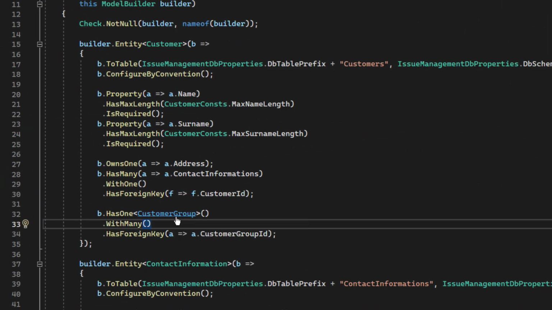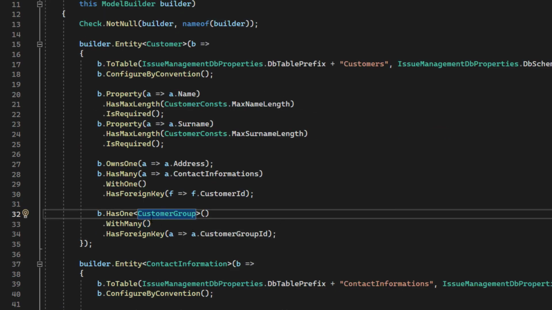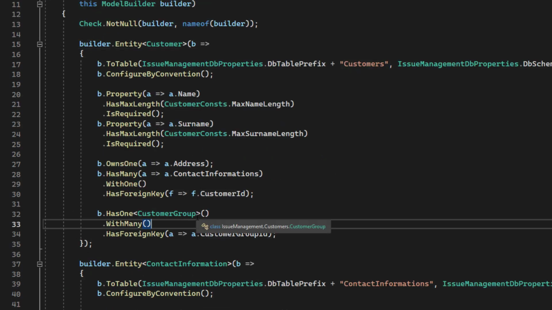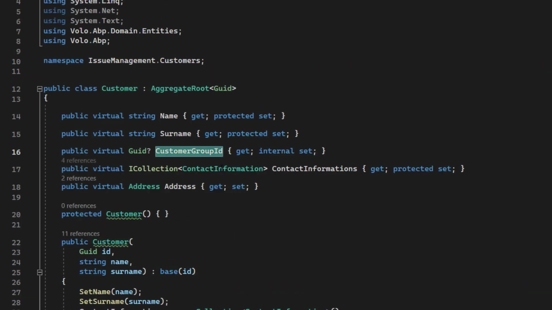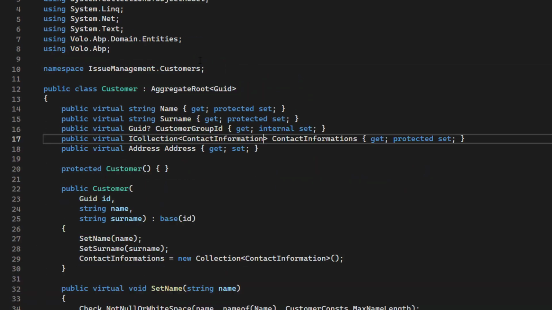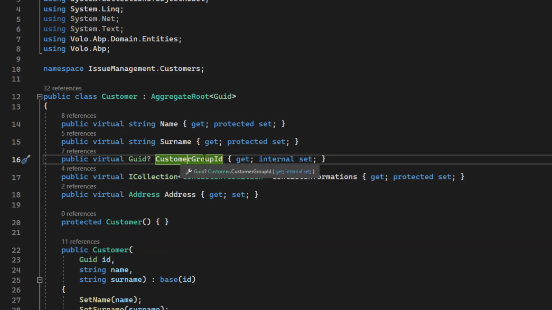As you can see right here, the customer group aggregate root has a many-to-one relationship with the customer aggregate root, because of course each customer group has many customers. And the foreign key of the customer aggregate root is the customer group ID. As you remember, the contact information that we've got right here is an entity, not an aggregate root, so we were able to use the navigation property right here. But as for aggregate roots, we have said that it must be referenced by the GUID, not the navigation property.